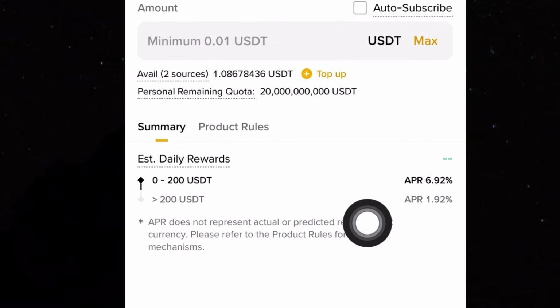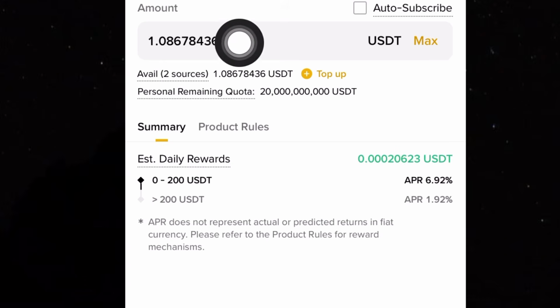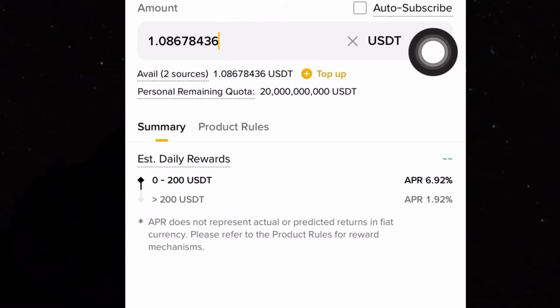All right, so the lowest you can actually invest here is about 0.01 USDT. You can see I have about 1 USDT on my balance over here. So I'm going to click on max. I'm going to invest just 1 USDT. In fact, I'm going to remove all these little crumbs and allow it to be just 1 USDT. 1 USDT is okay.